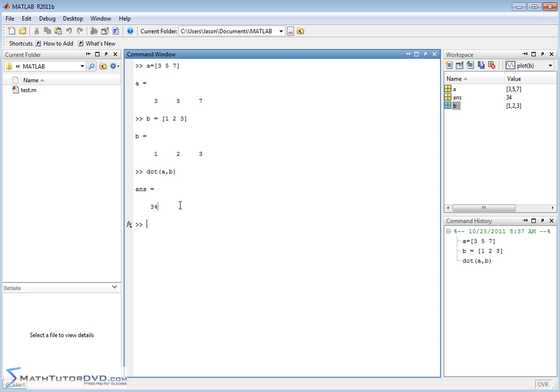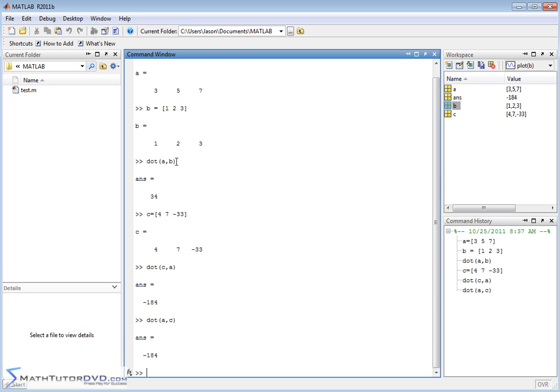The function dot product here that we're doing right here. Let me create another vector here, C. We'll do 4 and 7, negative 33 or something like this. The function dot here is very, very easy to use. You could do C comma A, which, by the way, is exactly the same as dotting it the other way around because of the way you're basically multiplying elements and adding everything together. So when you do the dot product, it's the same thing no matter what order you put the vectors in.